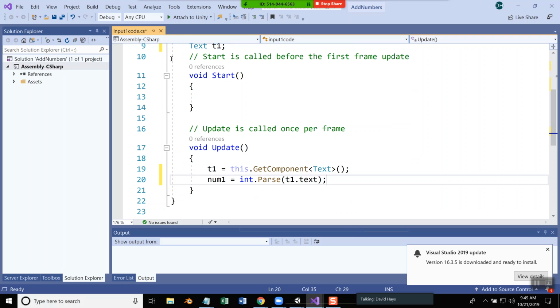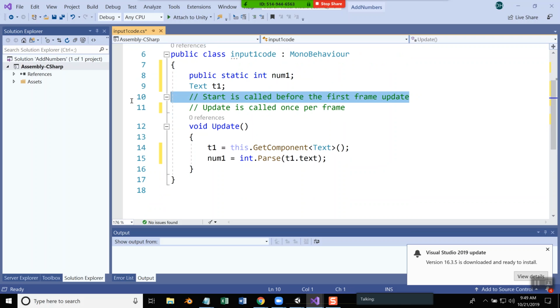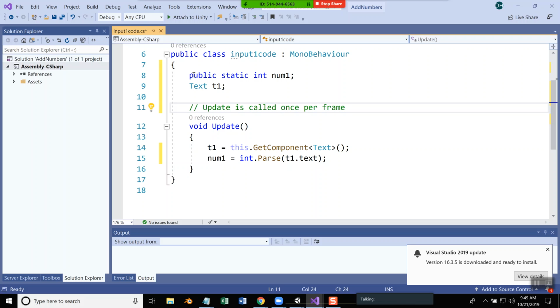Okay, so the idea here. Assuming this works, this is our generic num1 that we want to be able to access from any class. I declare T1 and I pull off the text component, which should be the value whatever they enter in the field. And then I do a parse and convert it to an integer and assign it to num1.